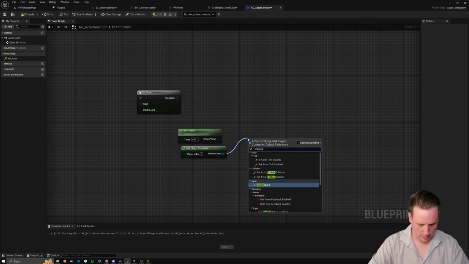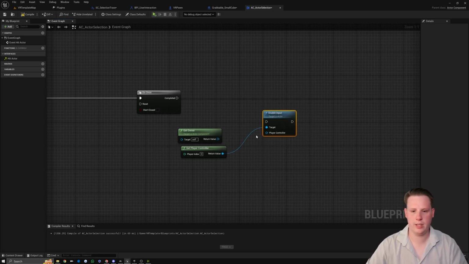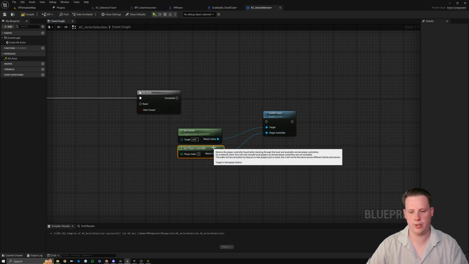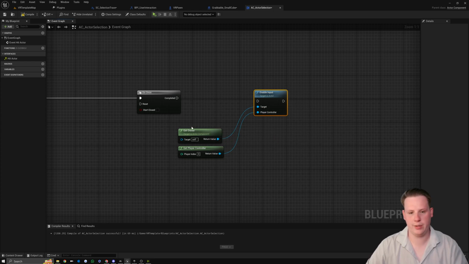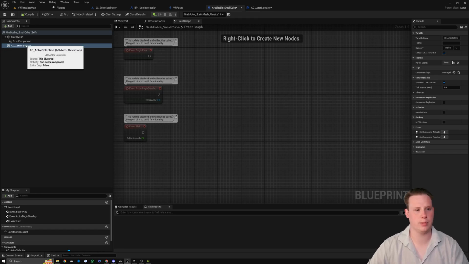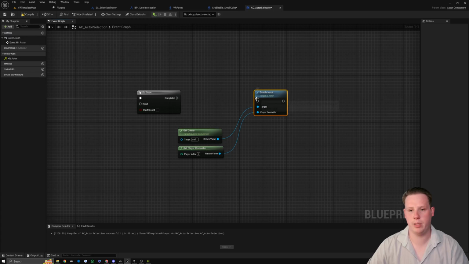So enable input from the player controller. The target is not going to be the player controller, it's going to be our get owner. And then our player controller is going to be our player controller. What this is basically doing is saying get the owner of this actor component. So whatever this actor component is on, in this case it's our grabbable small cube, it's going to get this blueprint for us and enable input inside of it.